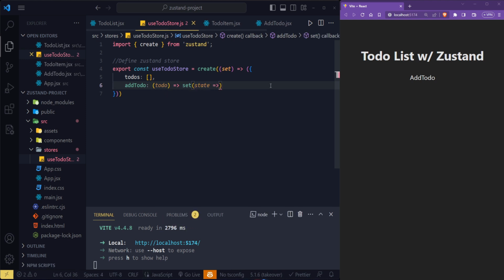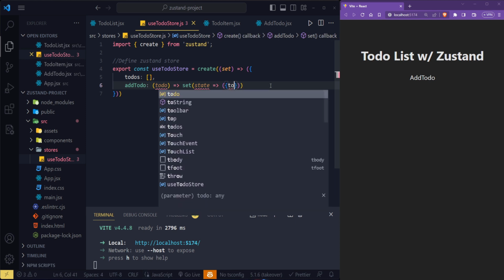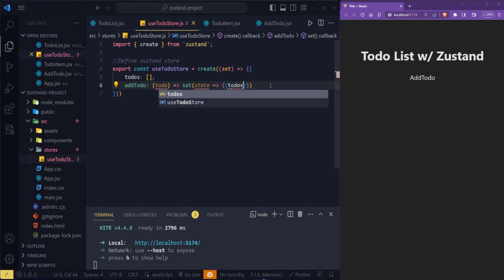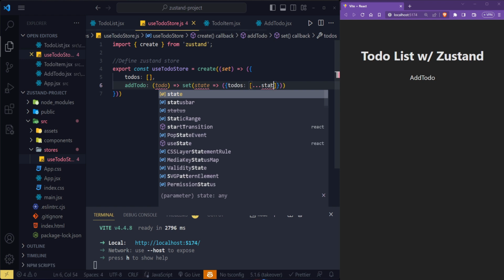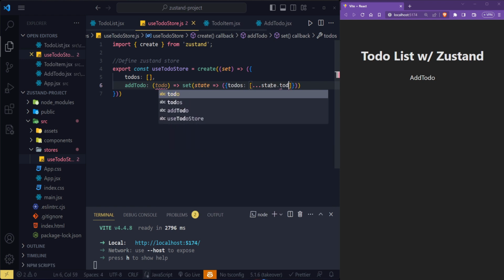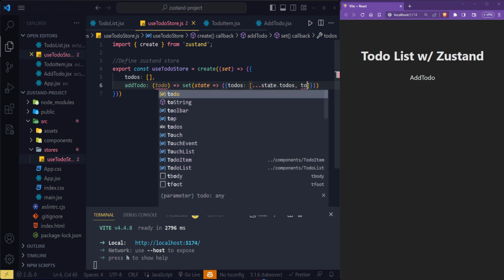So, sa loob ni set, pwede natin kunin si state. And then, arrow function. Tapos, huwag nyo kakalimutan na merong parenthesis dito, guys, sa loob. And then, yung ating store na object. So, sa loob ng store na object, i-define mo lang yung i-update mo. So, for example, to-dos. Ayan. And then, sa loob ng to-dos, isi-spread natin yung state dot to-dos. Ayan. And then, yung i-add natin, which is yung to-do.